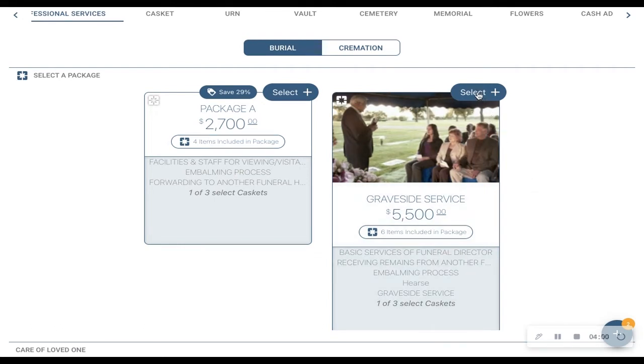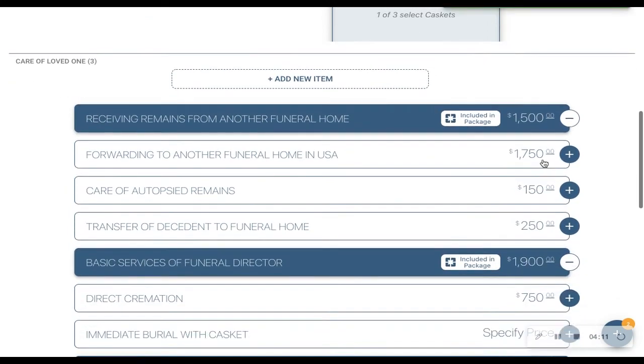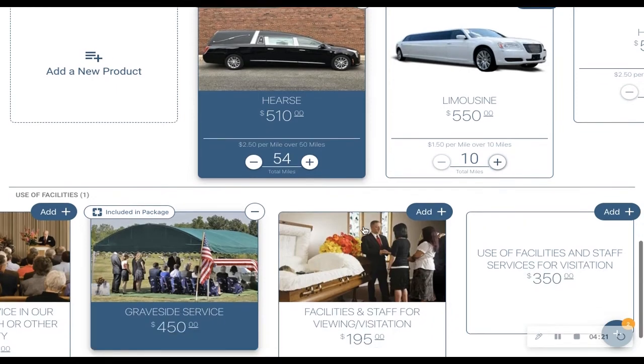The second you select a package, automatically everything within that package is added to your contract instantly. So it's just that simple as going through and just adding those. Once again, if you need to differentiate the mileage, if it's a variable price, it will calculate for you accordingly. No calculator needed, just adding it up simply as you go.